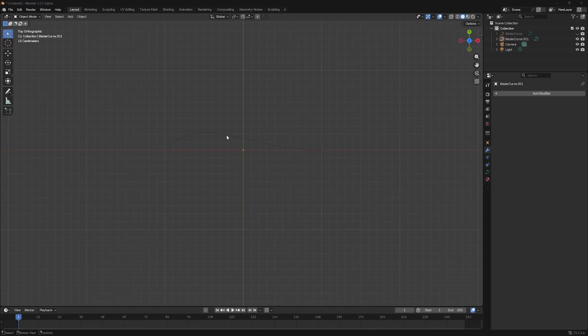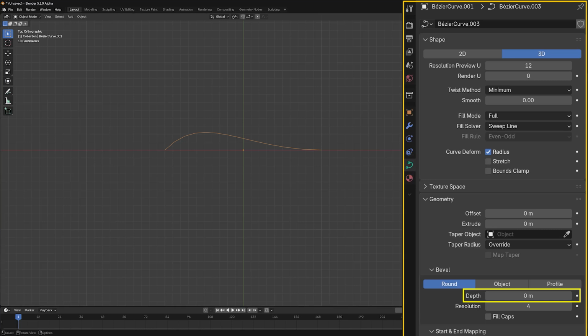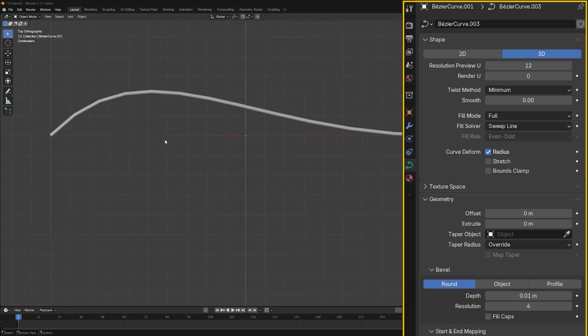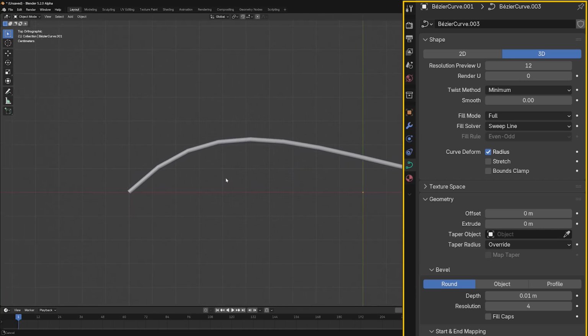To help, we can go to the Properties Editor's data page and adjust the bevel depth setting to give the curve some thickness. Now you may notice that the curve seems to be made up of straight elements rather than show as a smooth, continuous curve. This is a result of how it is displayed and not a problem with the curve itself. We can fix the display by adjusting the Resolution Preview U value to around 35. These are the only two values on this page that we'll look at for the moment. The next video will cover the remaining parameters in detail.